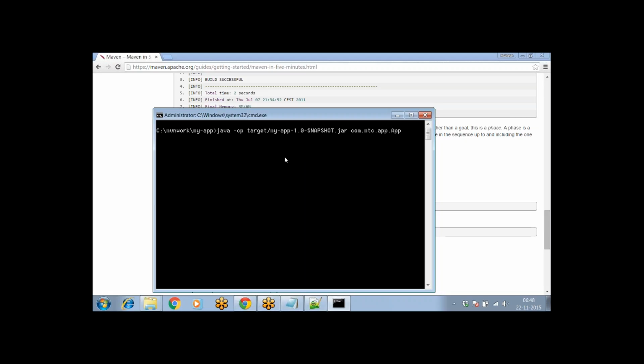Followed by java I have cp. CP means any idea? CP means it's nothing but classpath. And you see that followed by the classpath you have a path here which refers to that jar file. It actually refers to the jar file here.